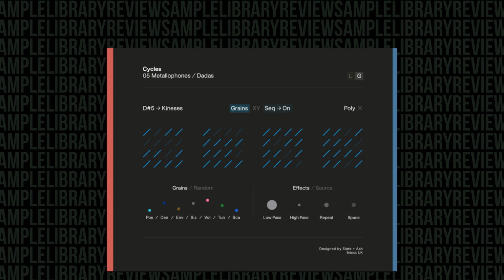In order to look at Cycles in a lot more detail, I've opened 7 Phase 1, which is the first preset. As you can see, the GUI is quite sizable, so sadly I can't fit the keyboard on. However, I'll be playing single notes mainly.